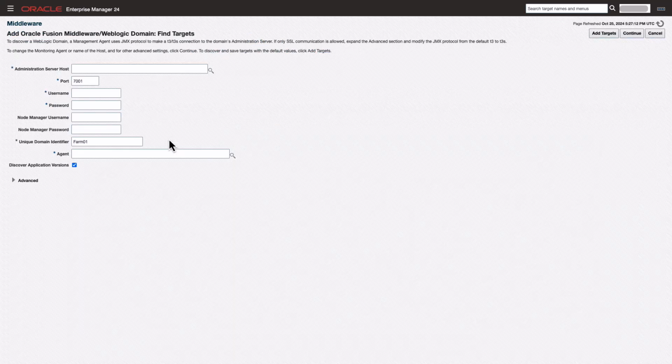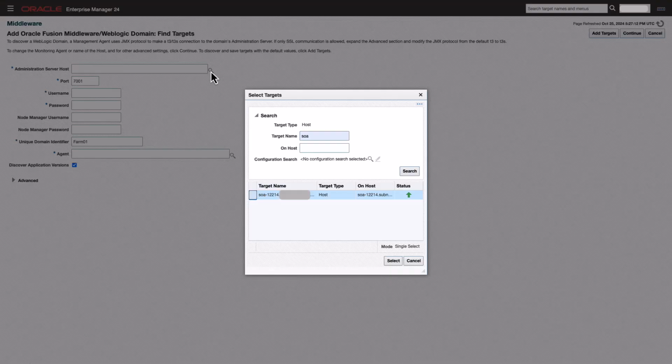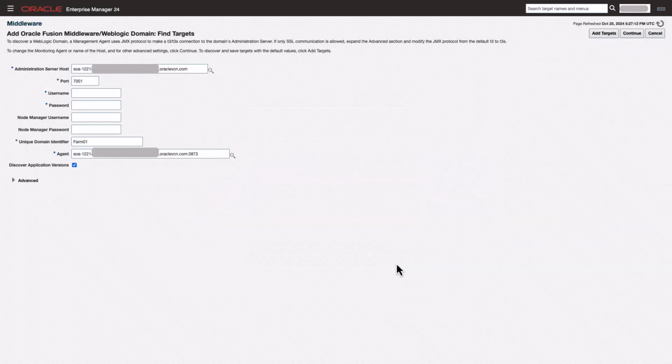And the next step is to enter discovery parameters. For the server host, I can type the host name or click the magnifying glass icon to open the select window, which displays the host targets already discovered. And here I will select the host where the SOA domain is deployed. Click Select, and that populates the data in the field. The port is pre-populated with 7001, which you can change in case it's different. And please note that the agent field is also populated as it is installed on the same host.